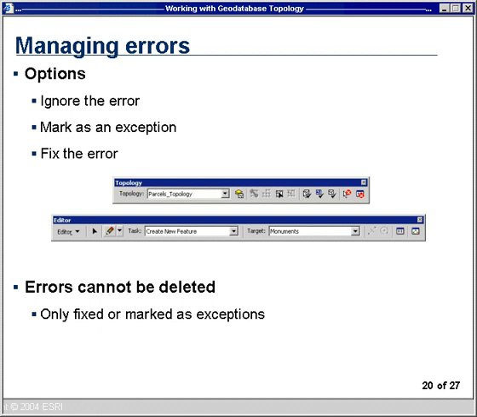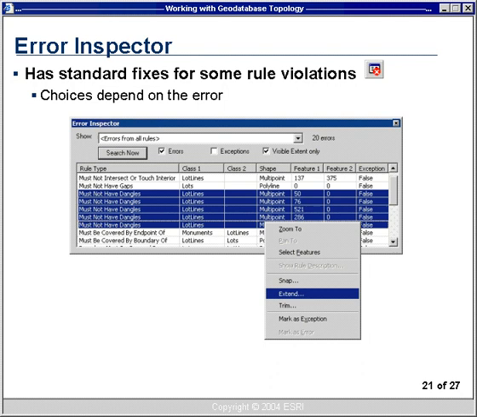And one thing to note is that you cannot delete any errors. You can only mark them or fix them as exceptions, which is kind of nice because what you're doing is fixing the problem, not just covering it up by deleting the error. So it's kind of a nice option. So let's talk about some of the tools that we can use to fix errors.